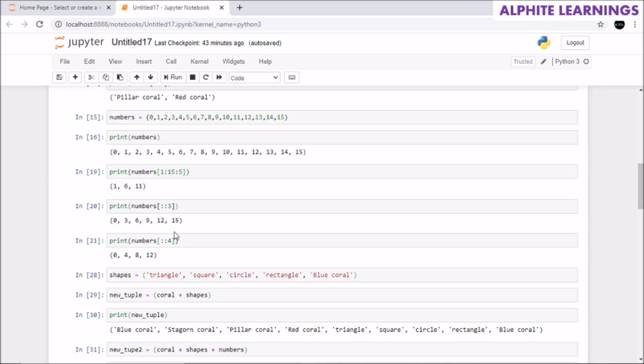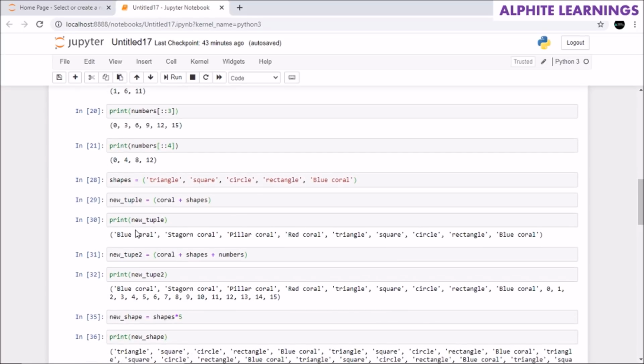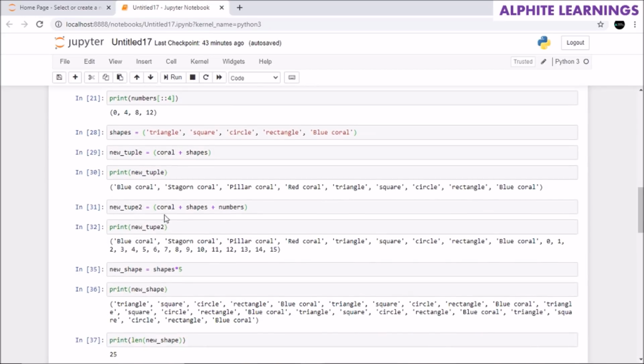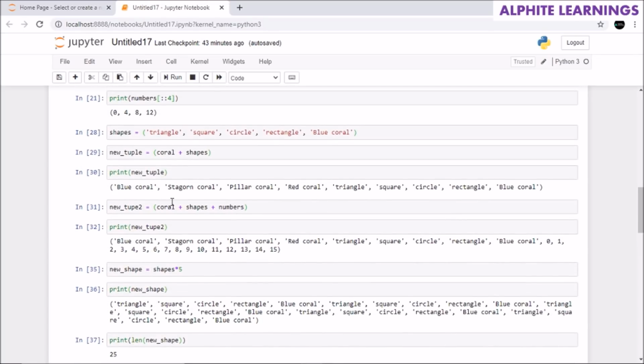In the same way, I copied another tuple called shapes. I added two tuples into a new tuple. I concatenated two tuples, like I took two tuples, coral and shapes. I just concatenated them. Even though I have repeated elements, or tuples inside a tuple, repeated elements are allowed. So I created three tuples, I added them, and I got the result using the plus symbol.